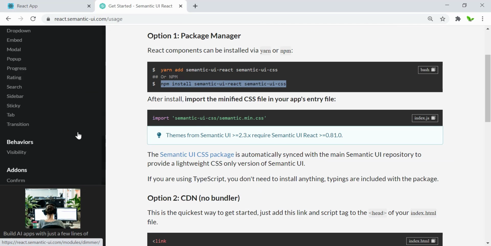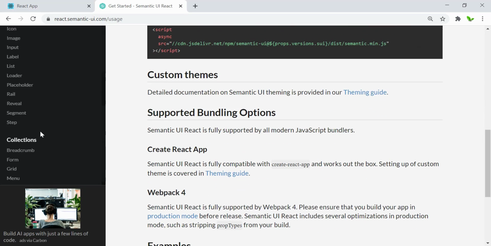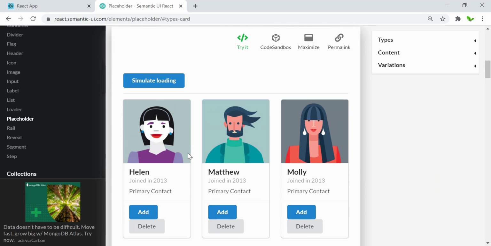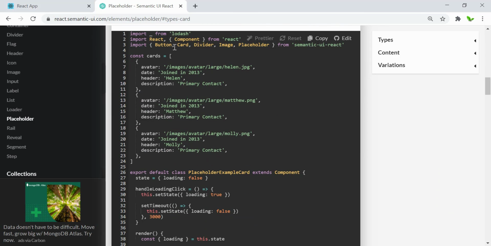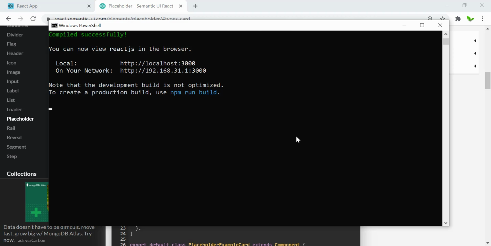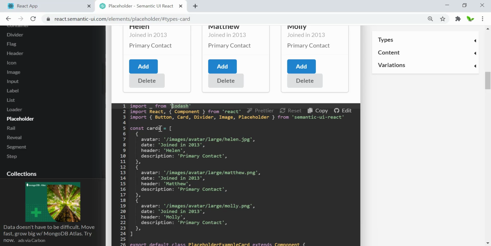Now let's go back to the placeholder and click on this to see the code. What I'm doing is just copying all of this, and there's one more here as well, Lodash. So I also need to install this one. Okay, Lodash is installed, and then I also run this application again using npm start.